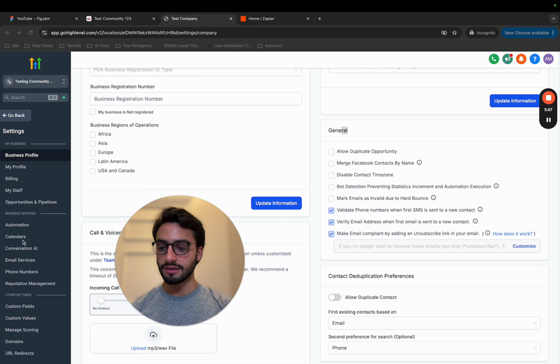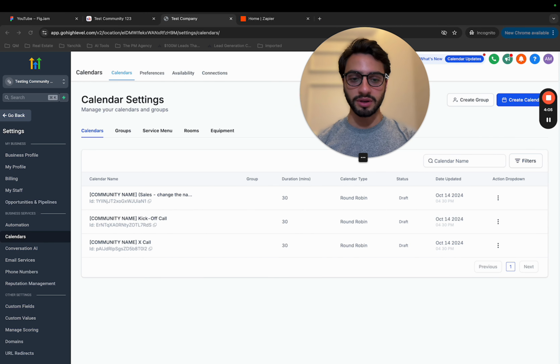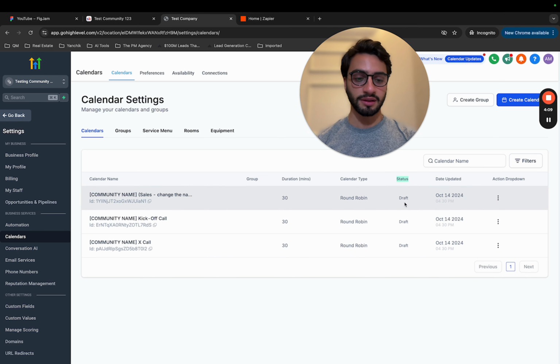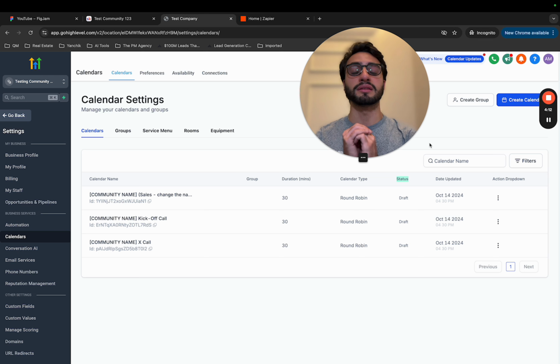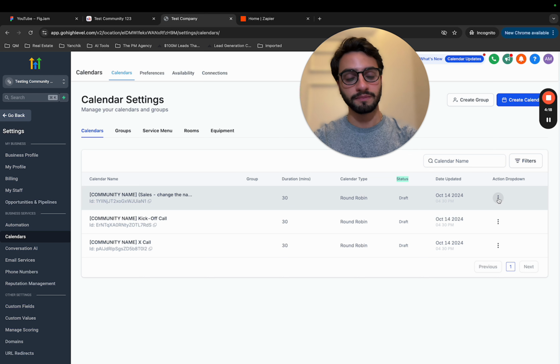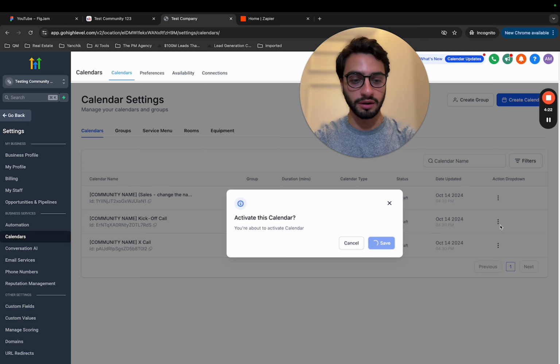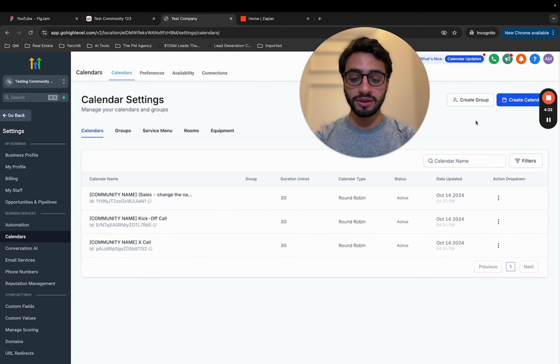Once you've done that, you're going to head on over under the settings still to calendars, and you're going to see three calendars that are already pre-made in here for you. But as you can see under status, they're all under draft mode, meaning that they will not work if you send them to your members to get them to book calls with you. So what you're going to do is you're going to first press these three dots and activate every single one of these calendars.